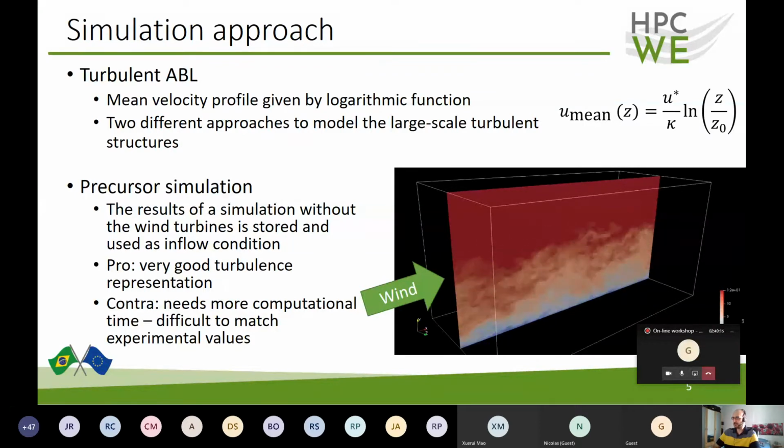We see at the right-hand side an animation of the development of this boundary layer and also the development of these turbulent structures. The good side is that they can represent the turbulence in this boundary layer very well, but it needs more computational time. So it consumes a lot of computational resources, and it's also difficult to match experimental values using this precursor simulation because you don't have much possibility to control the turbulence intensity.